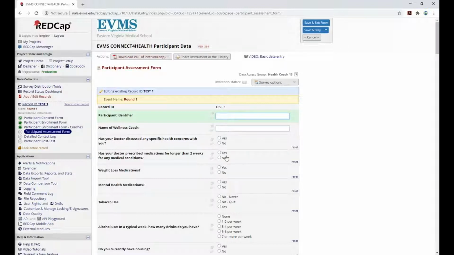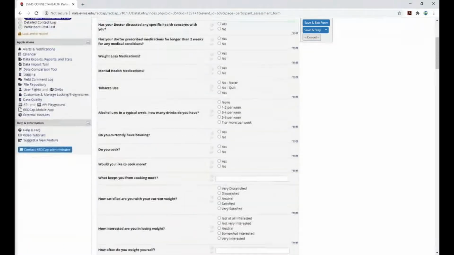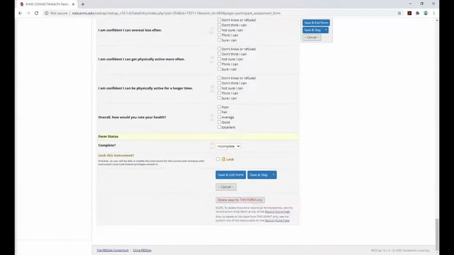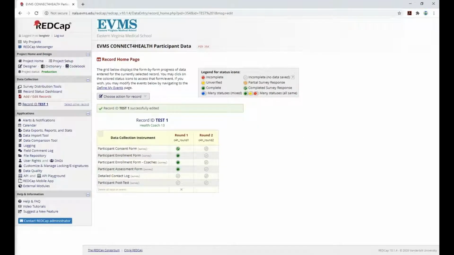And then you can go through the assessment form with your participant as you have them on the phone. And that'll be a nice, easy, and concise way to get through this entire assessment. And when you are finished and you double check to make sure every answer has been inputted to the best of your ability, please mark the form as complete, and you can save and exit the form, which will take you back to the homepage for your participant data.